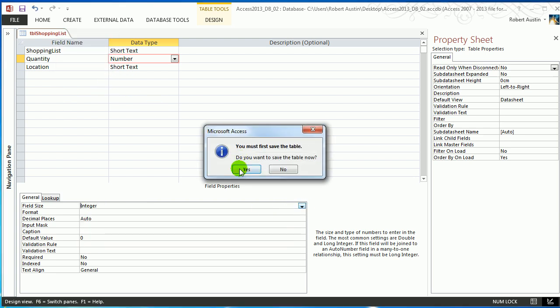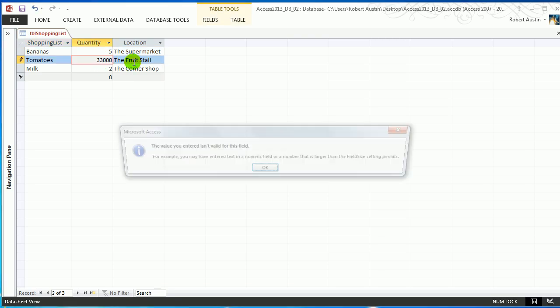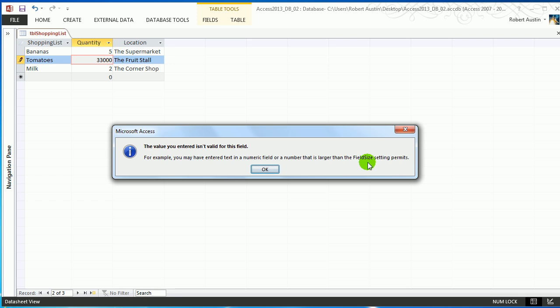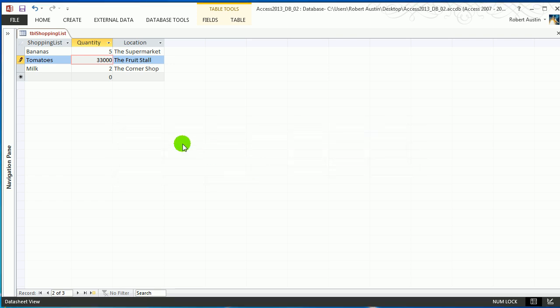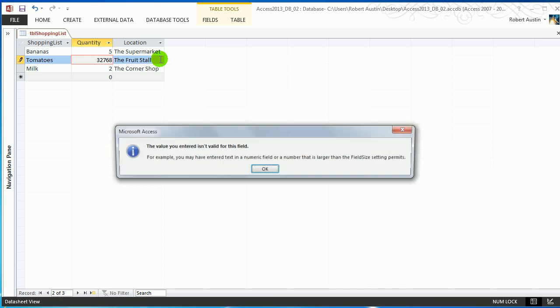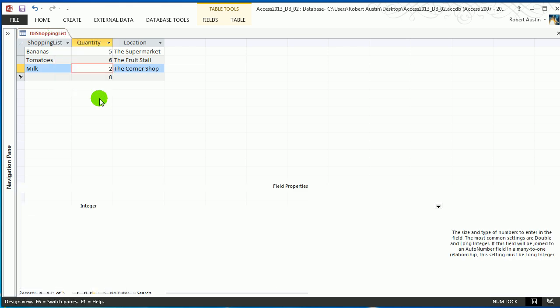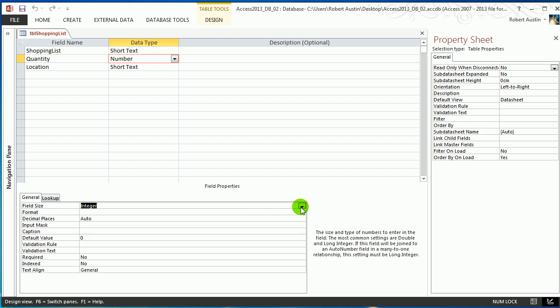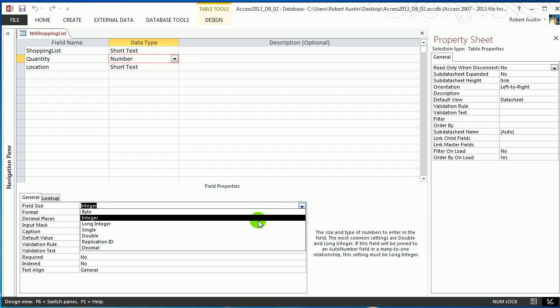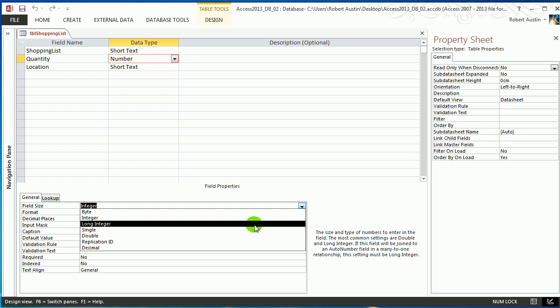Right, try that again. Yeah, I'll save that. Larger than the field size settings. Alright, so it will do 32,767. No, right, so that's your limit, 32,767. And I think it's like minus 32,768, something like that, going the other way. So that's the difference between integer and long integer. They both hold whole numbers, but long integer will go above 32,768. So when do you use each of those?